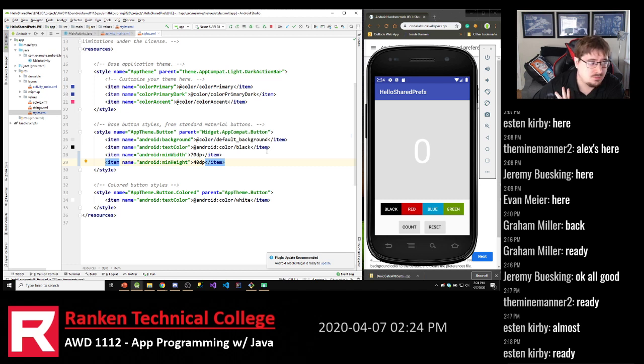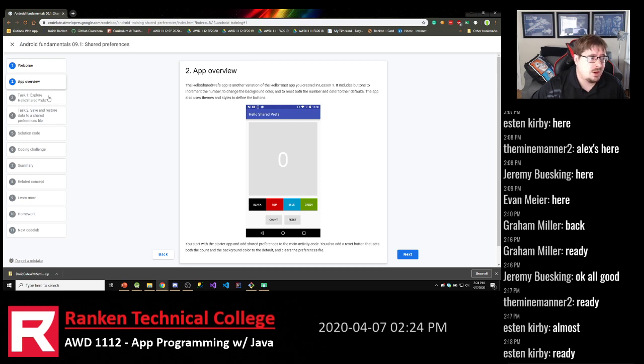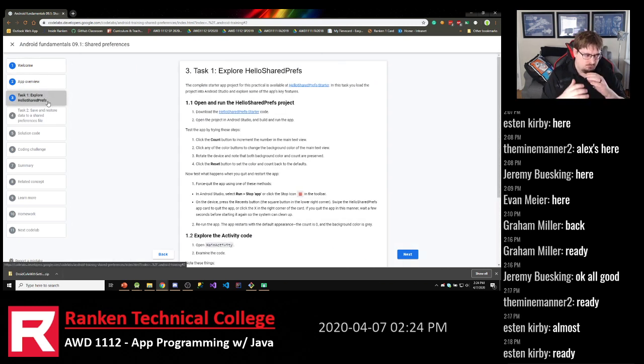So those are the settings that I applied there. Now that we've got it fixed and working, let's talk about what our objective is here. If you remember from the 9.1 lab, there are two tasks. The first task just asked you to explore around this project, check it out, and see what's already happening. The second task was to start automatically saving the count and the color to shared preferences. So anytime you left the app and came back, you would still have those two things set.